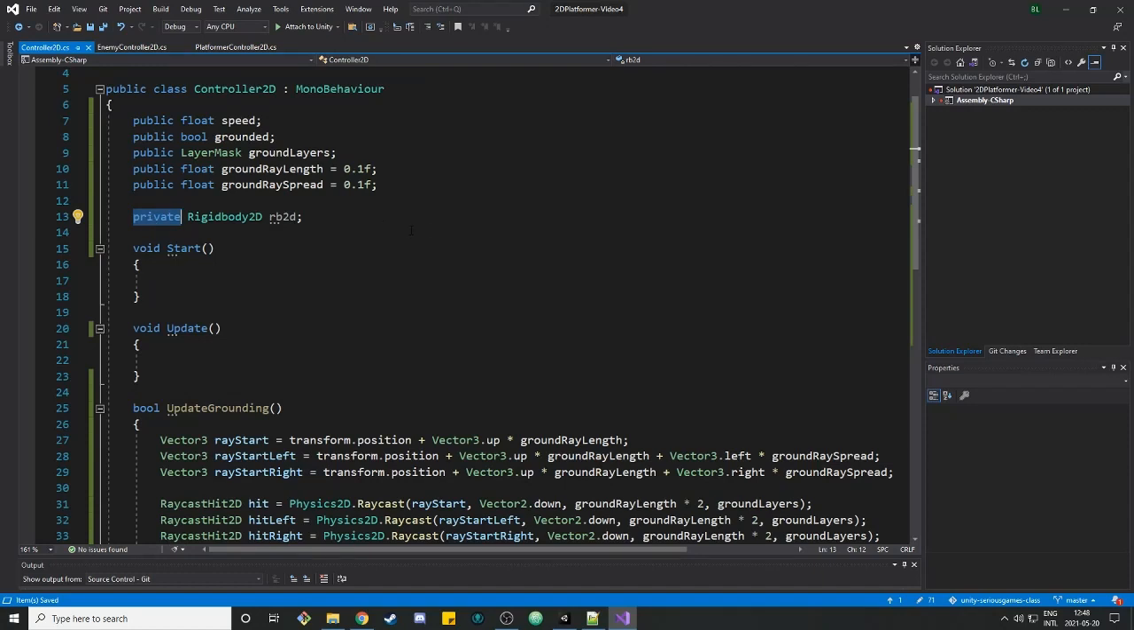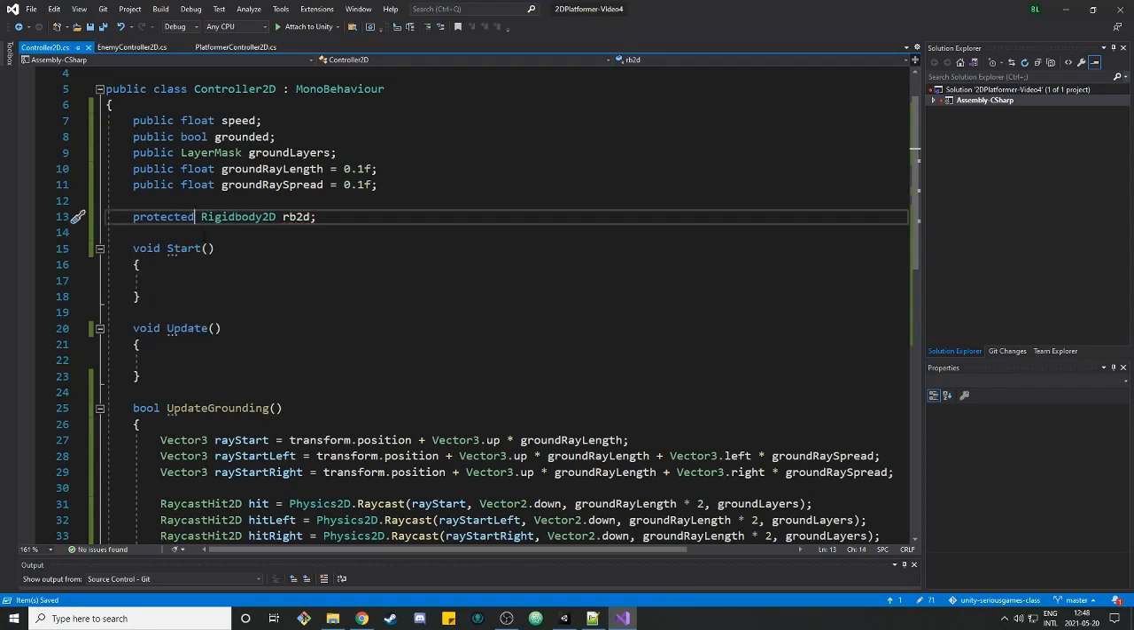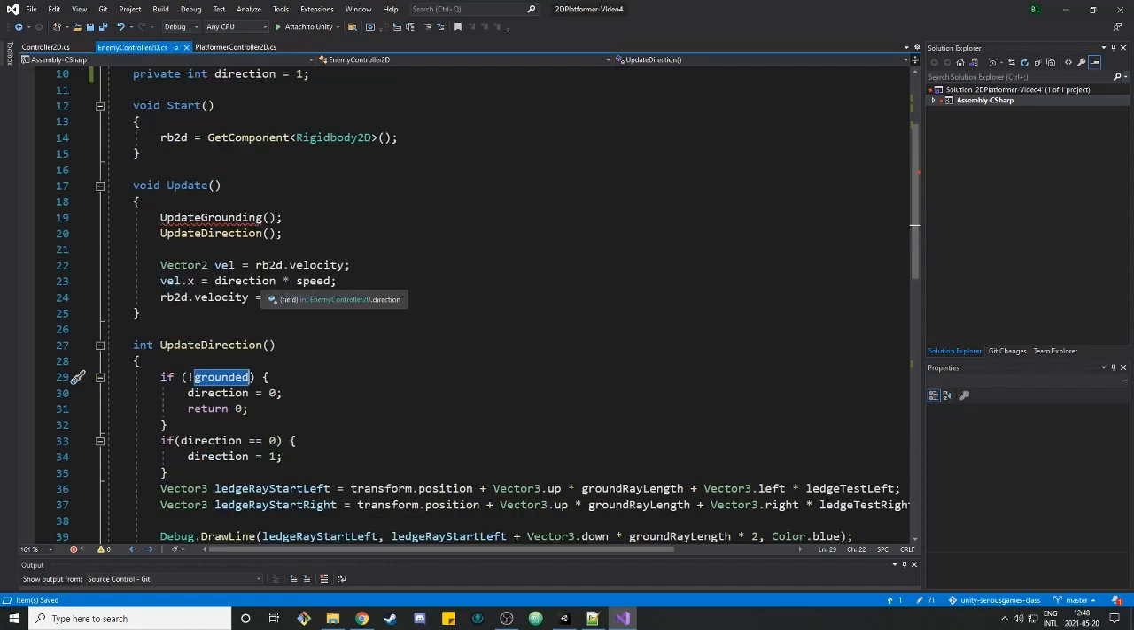But we don't want it to be exposed in the inspector or be messed around with by classes from the outside, so we can't make it public. But there is another access modifier that is called protected, which makes this field available for ourselves and all classes that inherit from us. So now enemy controller can access Rigidbody2D.